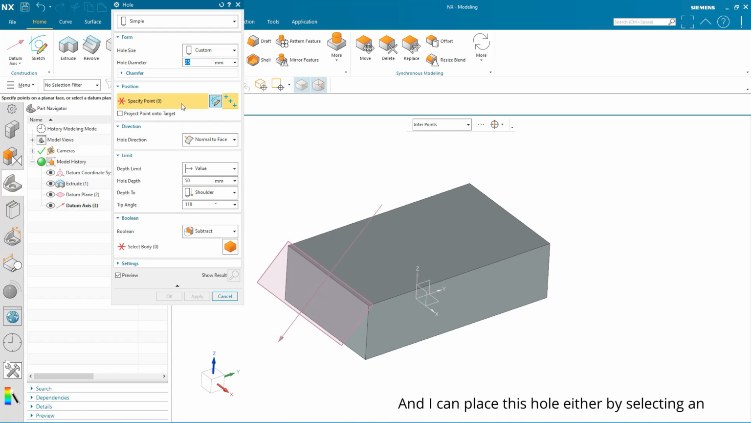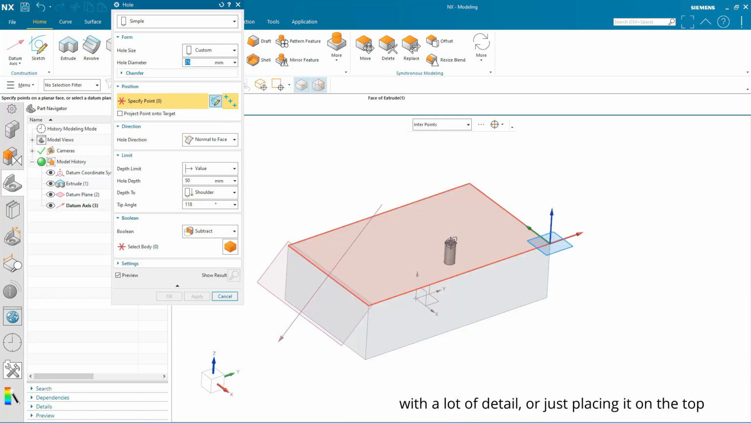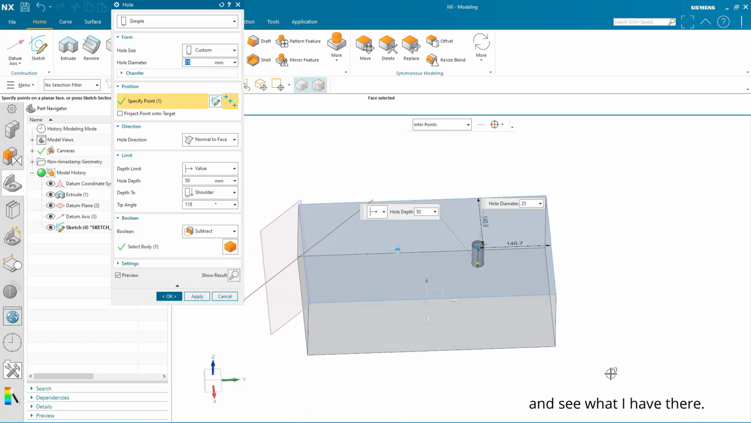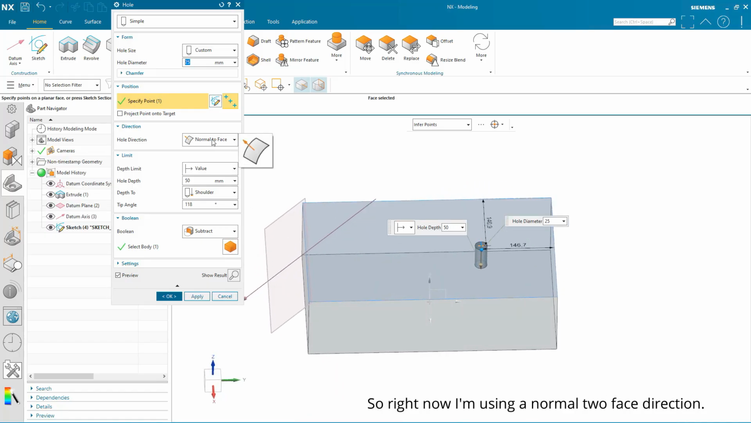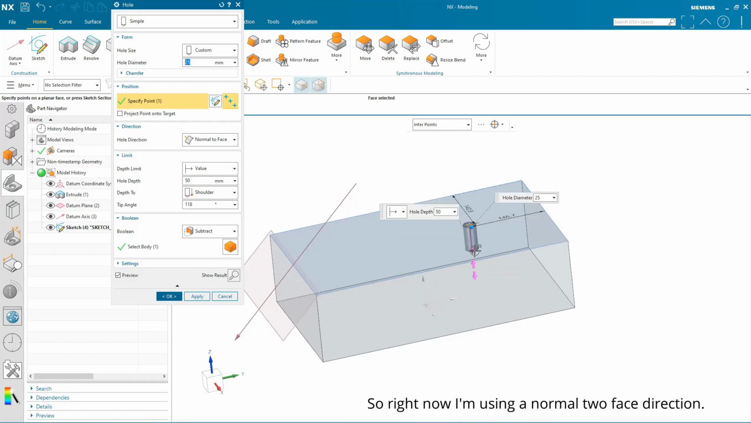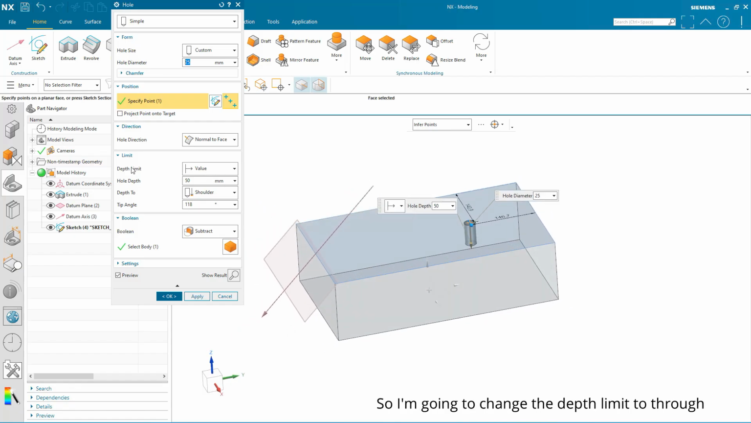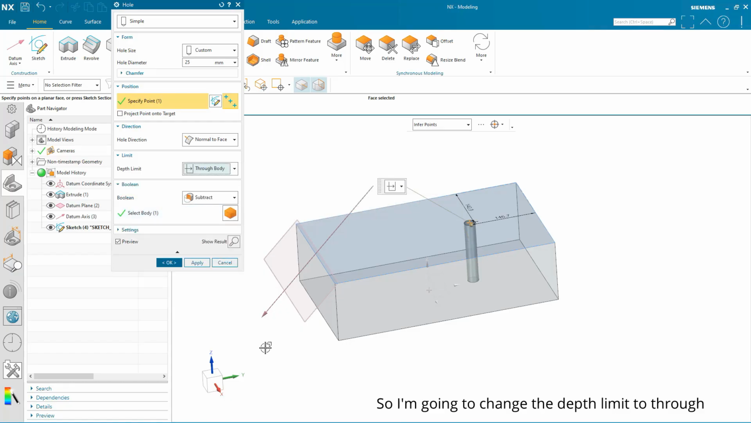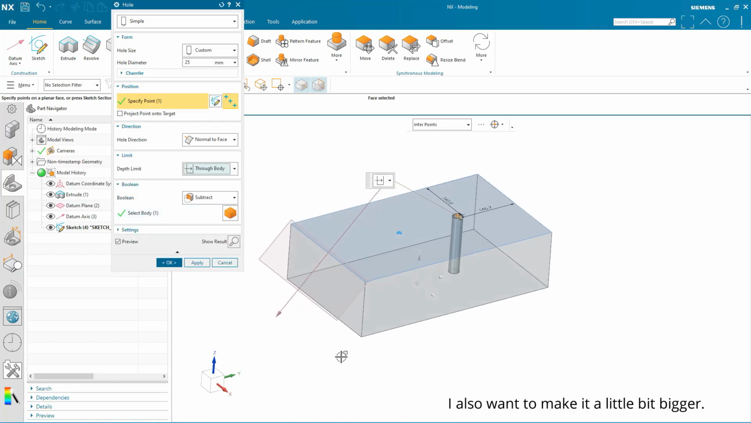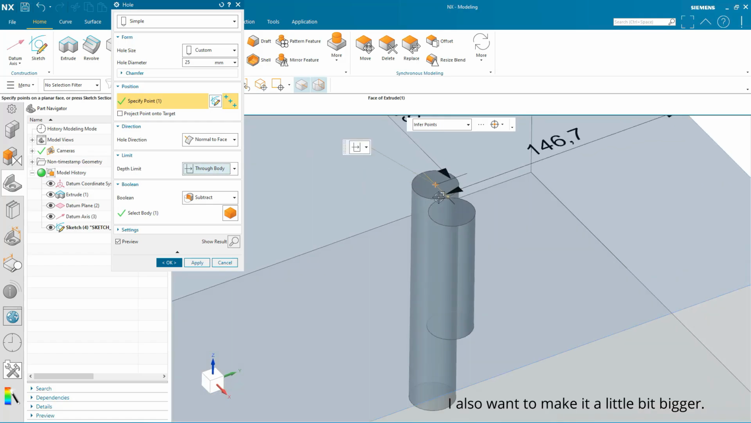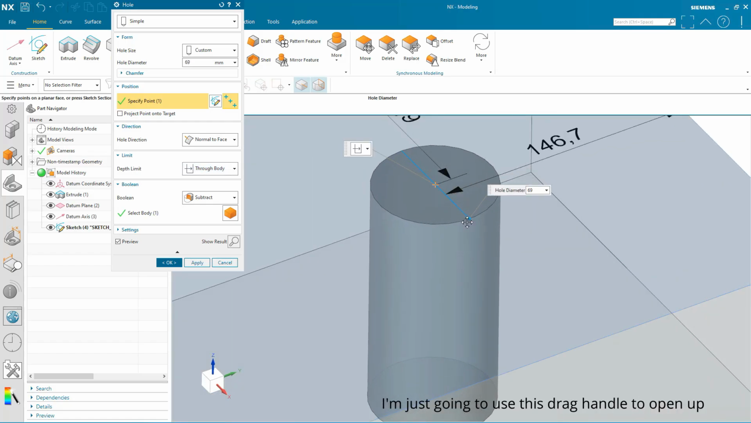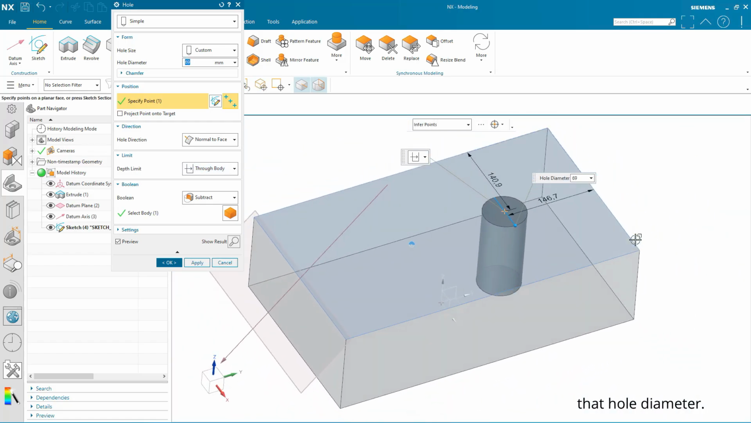And I can place this hole either by selecting an existing point, sketching something in with a lot of detail, or just placing it on the top and see what I have there. So right now I'm using a normal to face direction. I do want this to go all the way through my part, so I'm going to change the depth limit to through body. I also want to make it a little bit bigger. I'm just going to use this drag handle to open up that hole diameter.